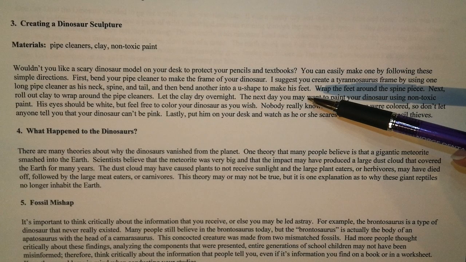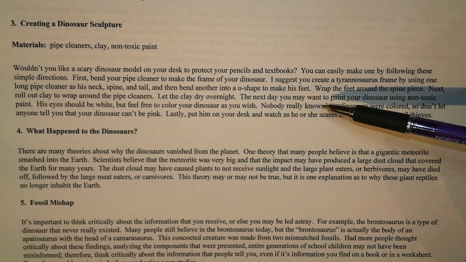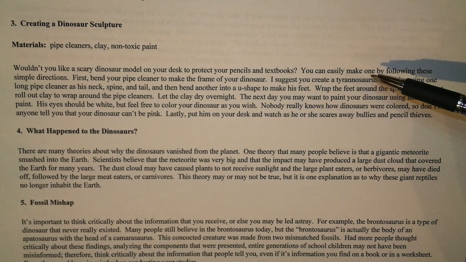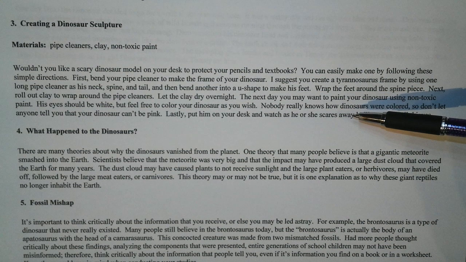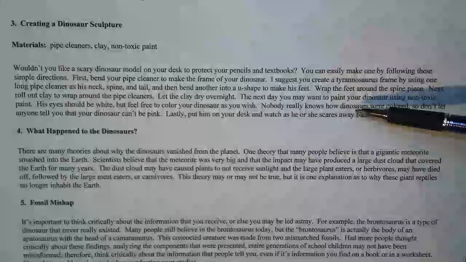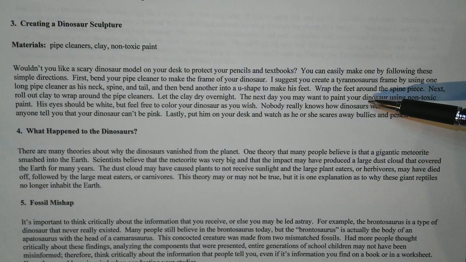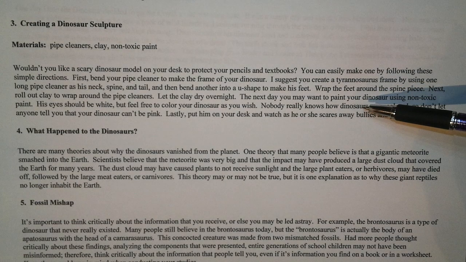Next, you might want to paint your dinosaur using non-toxic paint. His eyes should be white, but feel free to color your dinosaur as you wish. Nobody knows how the dinosaurs were colored, so don't let anyone tell you your dinosaur can't be pink. Lastly, put him on your desk and watch as he or she scares away the bullies and pencil thieves.